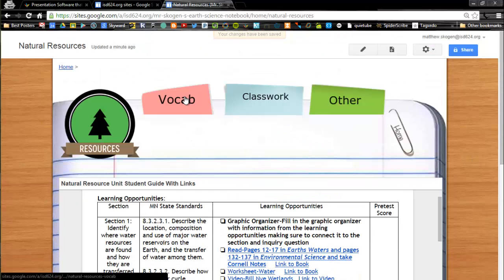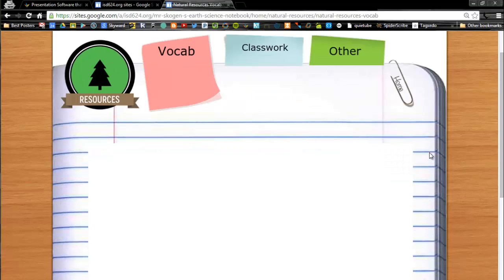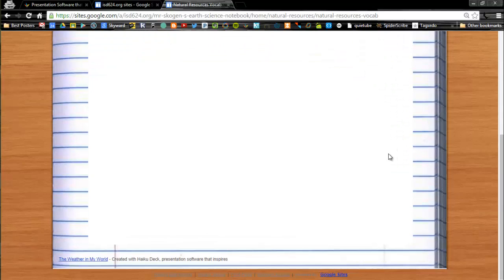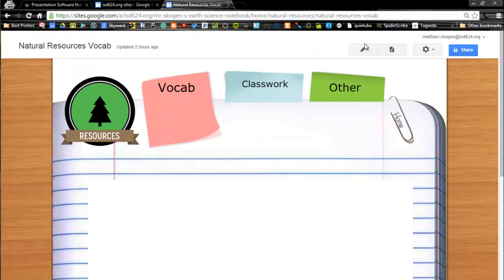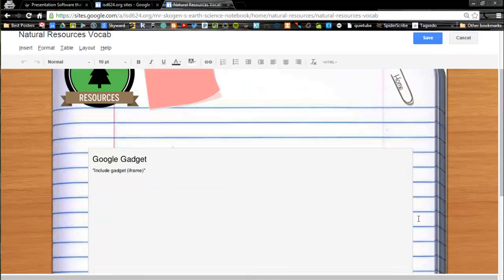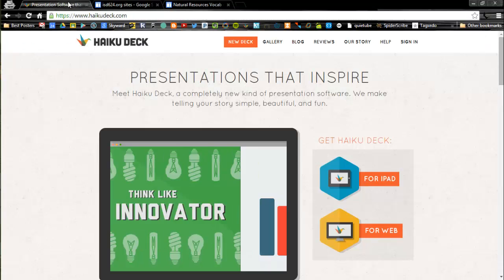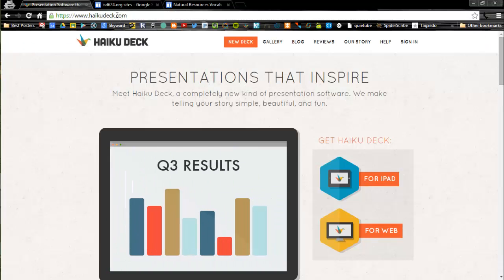The next thing we'll be doing is going here to vocab. Okay. And for this one, instead of just putting a Google Doc in here, we're going to end up putting something called Haiku Deck, which is a nice looking presentation for doing vocab and other things where you just have a few words on the slide. So for that one, we are going to have to go to another place, and that place is haikudeck.com.